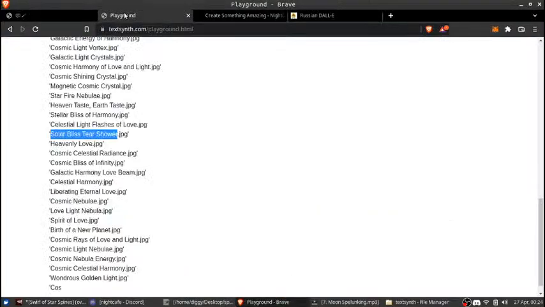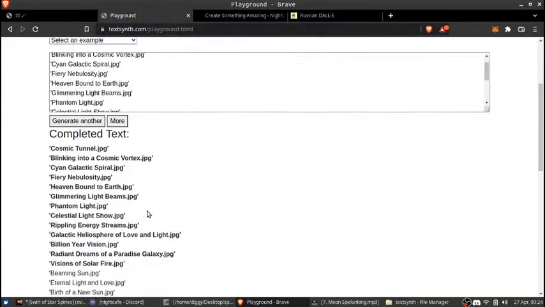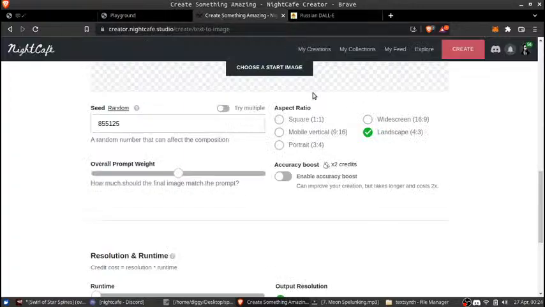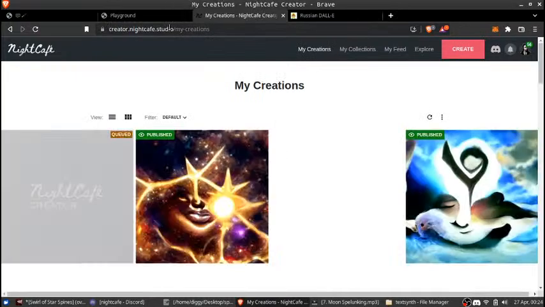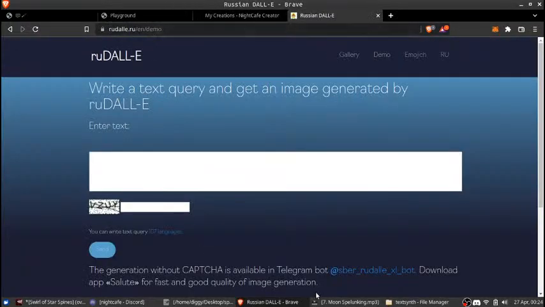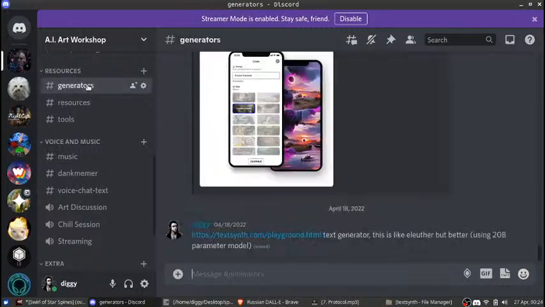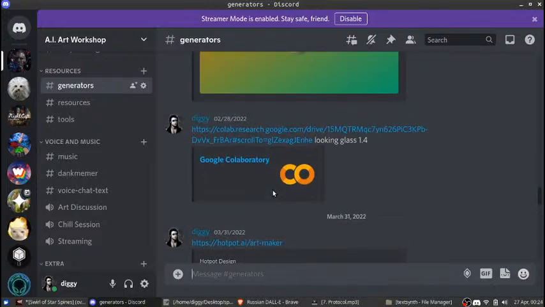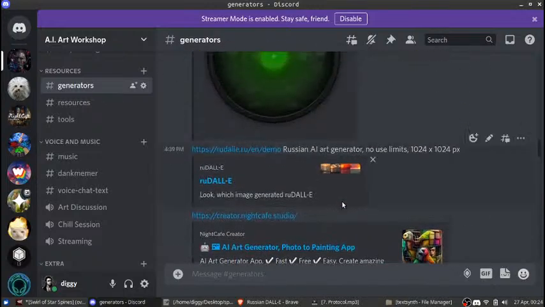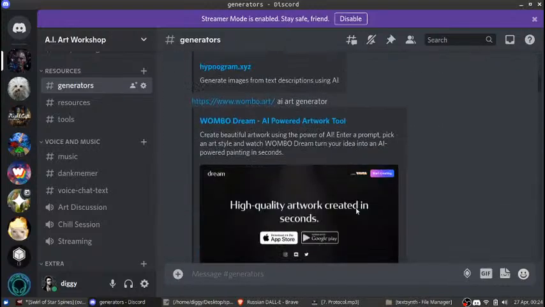So we used TextSynth.com to make prompts for AI art. That's what we did. And we used Nightcafe and Dall-e. And there's lots of other things you can use to make art. If you're on my server, go to generators, and there's a bunch of stuff here. Some of them work on your phone, some of them are on your computer.